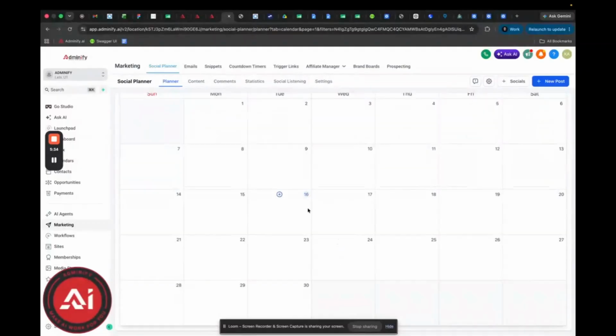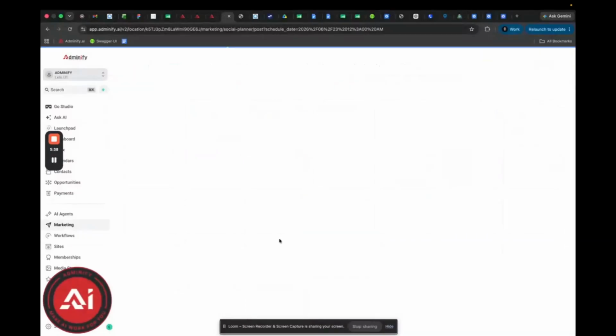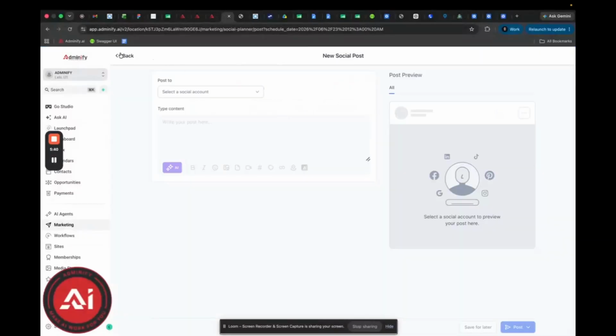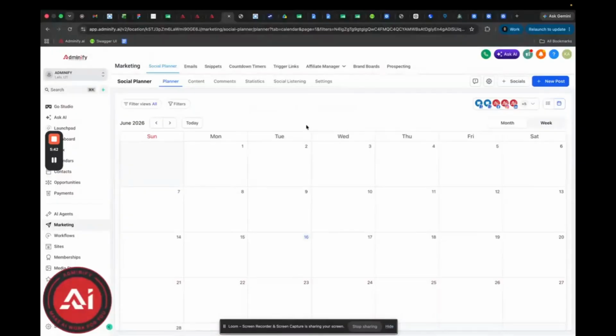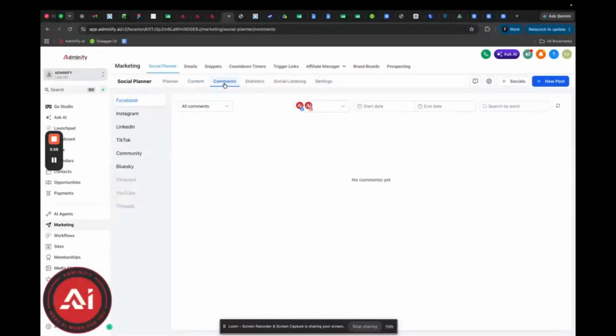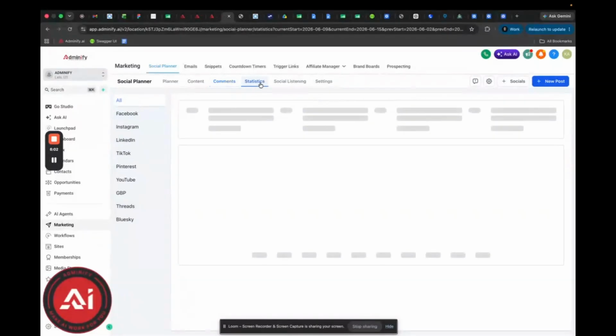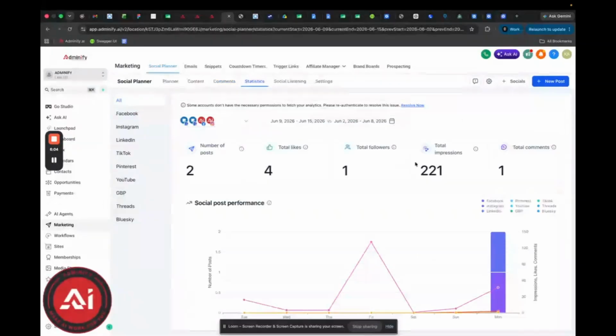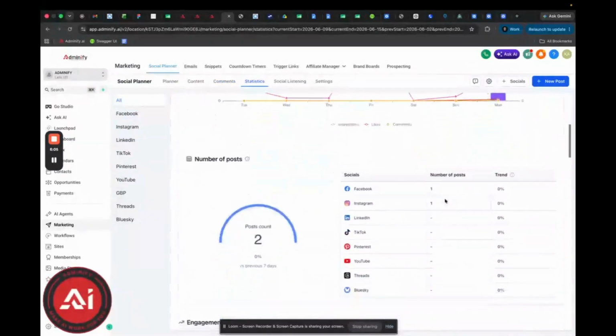You can also add content directly to specific dates by clicking on the calendar, making it easy to plan holiday promotions, seasonal campaigns, and recurring content. You can view all scheduled posts, recurring content, comments, engagement metrics, and activity across your connected channels. You can also monitor impressions, post performance, and engagement by channel, helping you understand which content is performing best.